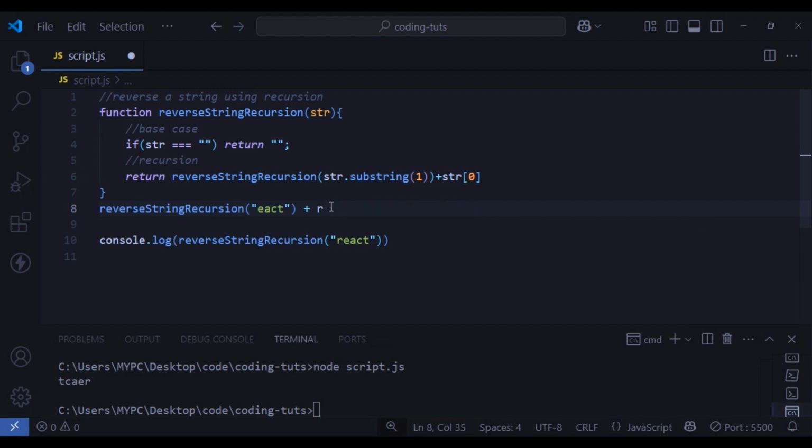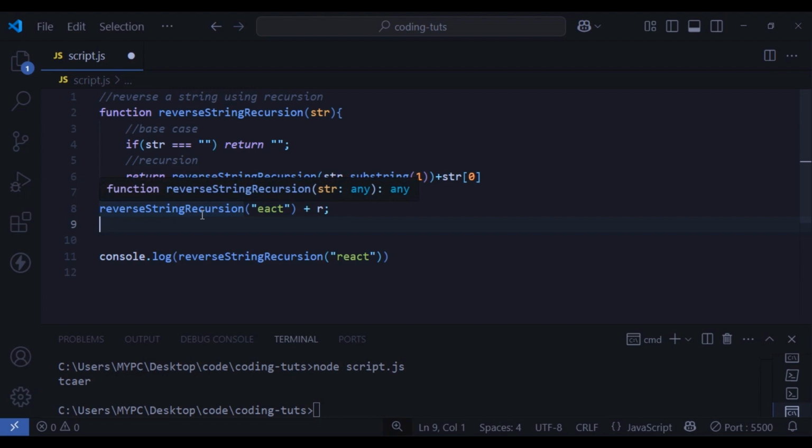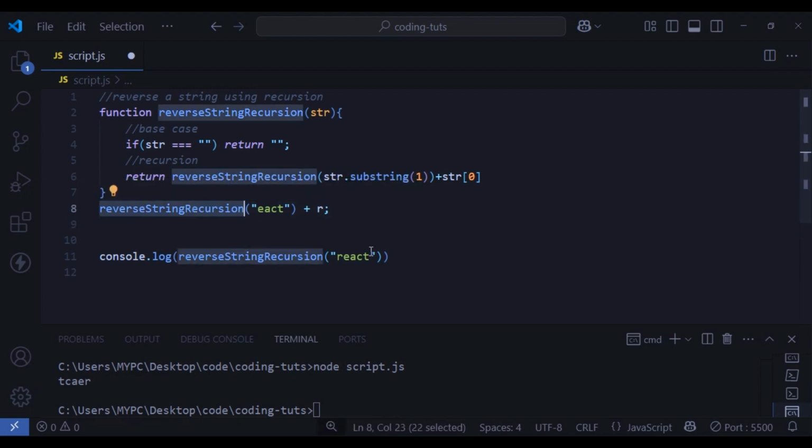Now again, recursion, what is recursion? It is a function calling itself. So until and unless this base case is met, this will keep on executing. Again, this function will get called, but this time in the previous step it was called with React, now it will be called with EACT. So the same process will repeat.